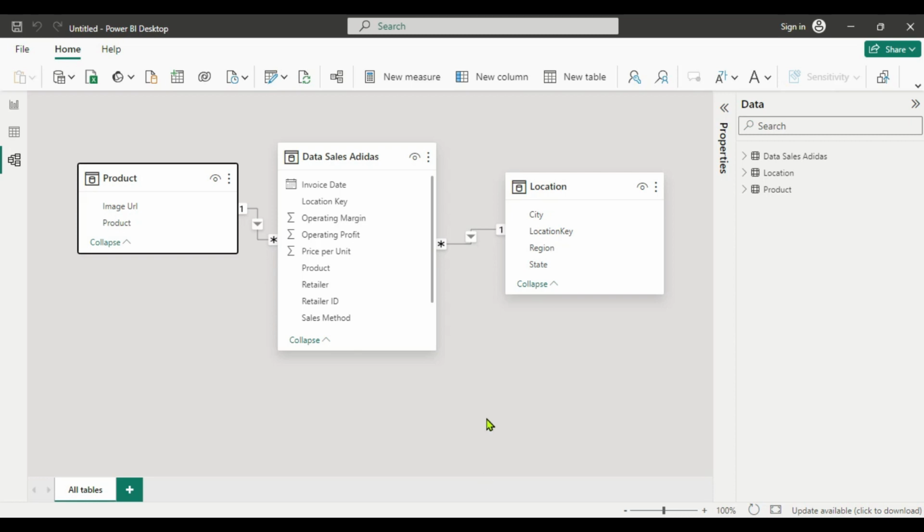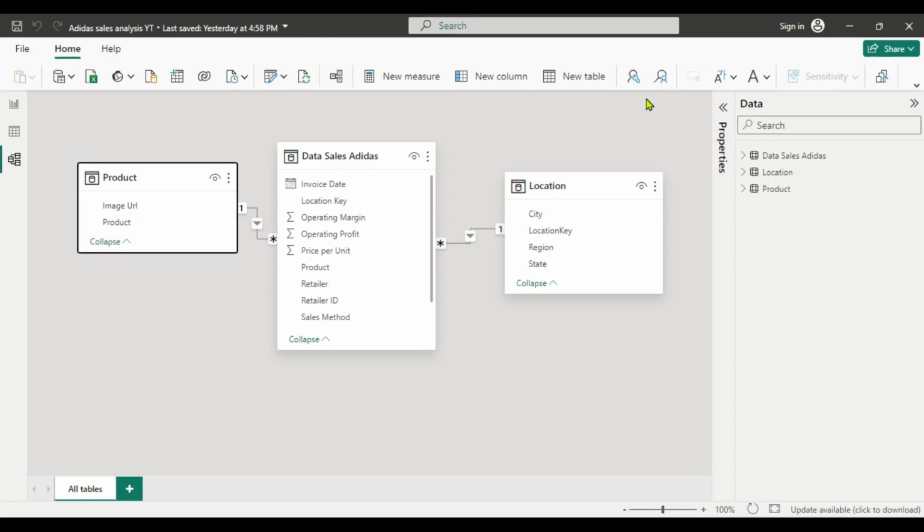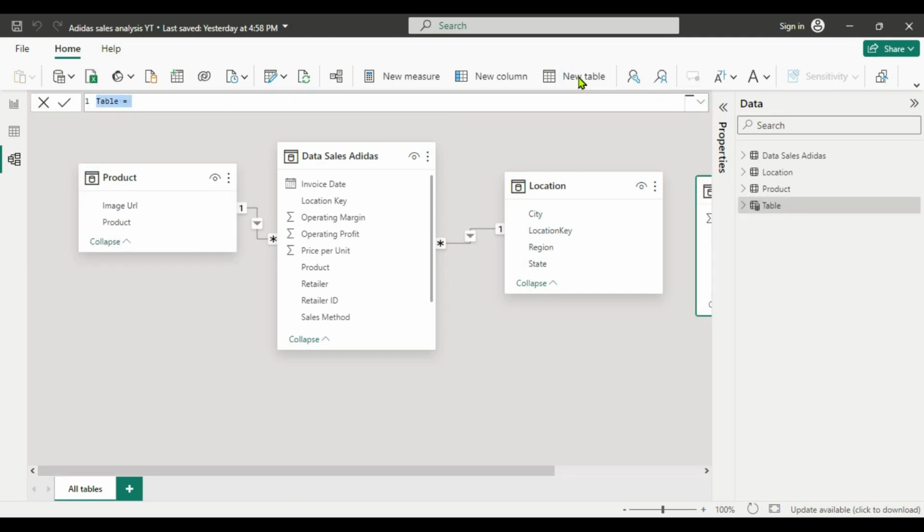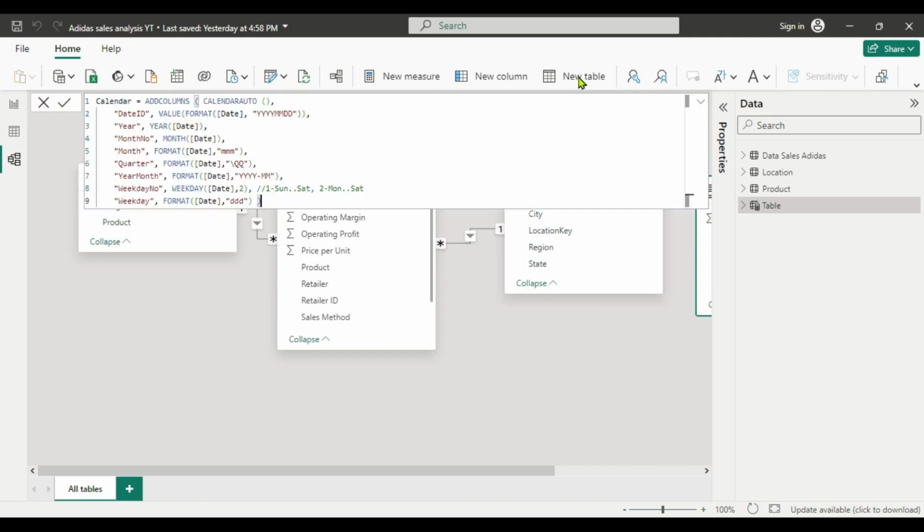Now here we are going to deal with many time intelligence functions. So we need to create here the date table. So let's create the date table. To create a date table, you have to go to here new table, and I already have code for the date table using DAX. So I am pasting it here.